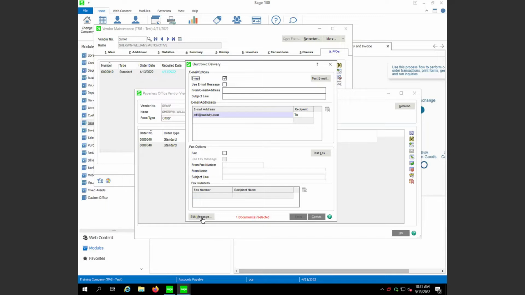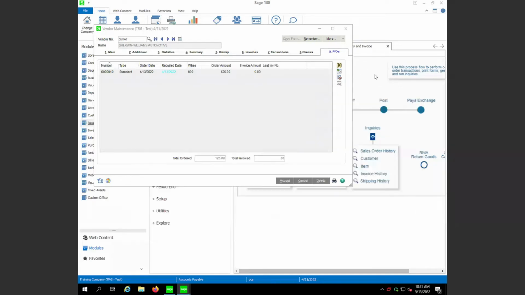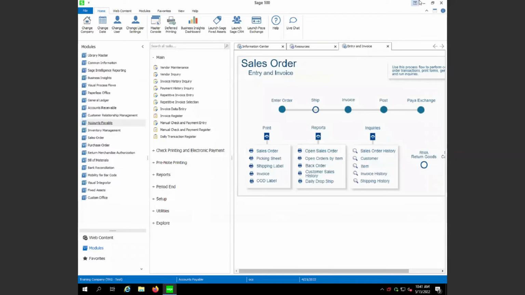So if I want to put something personal in there to this vendor. What I'm showing you here is an after-the-fact option, if I get a call later and the vendor or customer says I didn't get that document. You also have the ability to email these documents through your purchase order printing process. There's an option there to electronically deliver them as well. So that's a little bit on our Paperless Office.